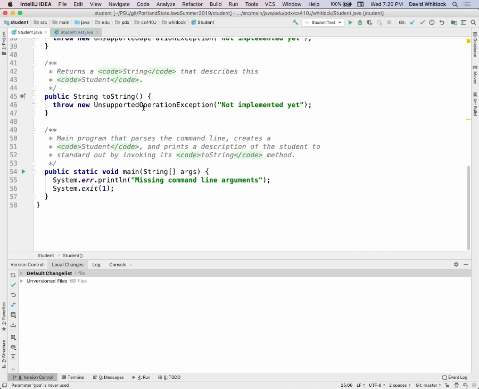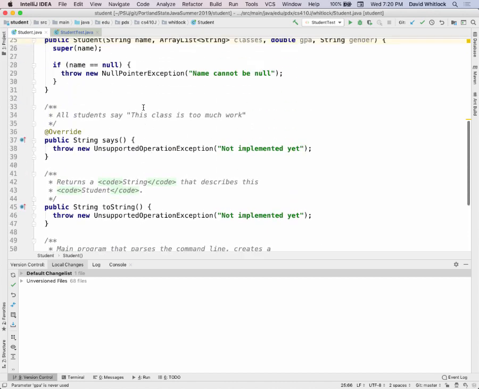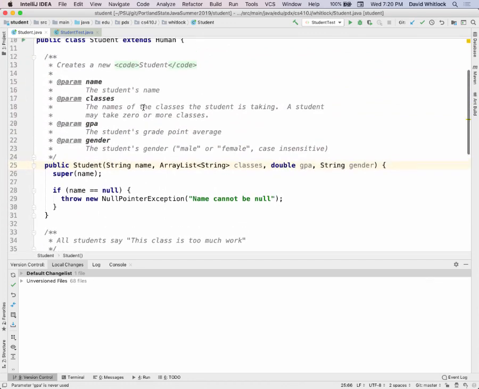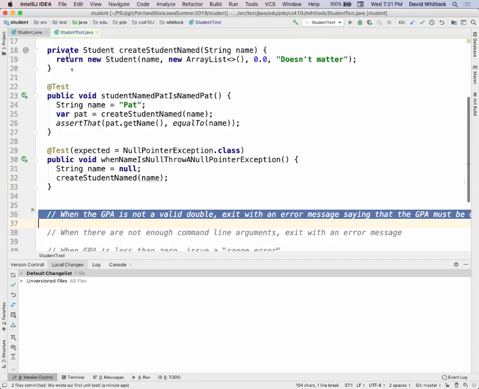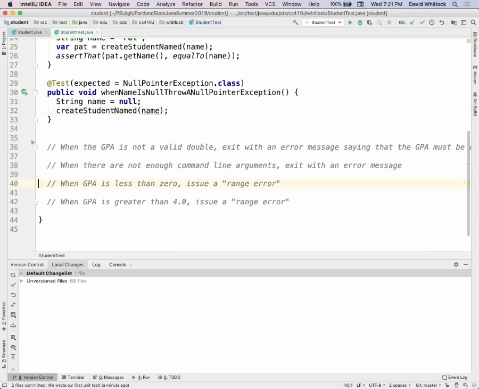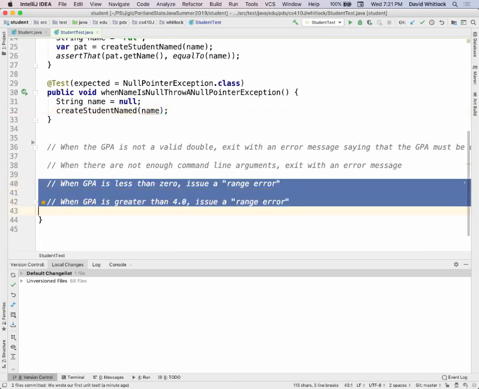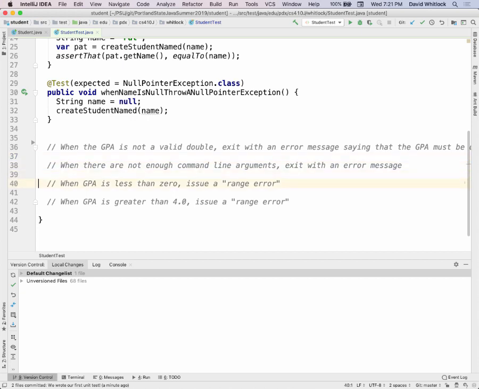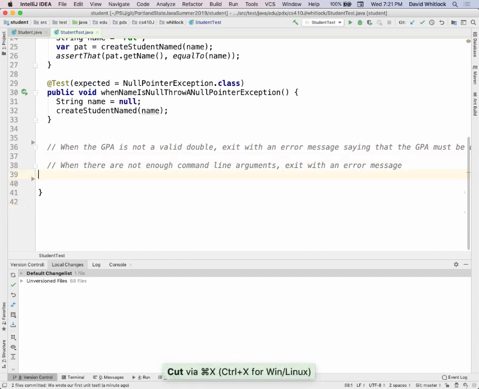Although there's a school of thought that says you should start with the tests for the outermost part of your program and work your way in. That would be a valid way of doing it. And maybe we'll do that the next time we start one of these projects. Let's focus on these two. When GPA is less than 0, issue a range error. And when it's greater than 0, issue a range error.